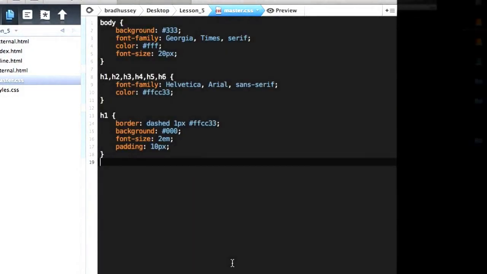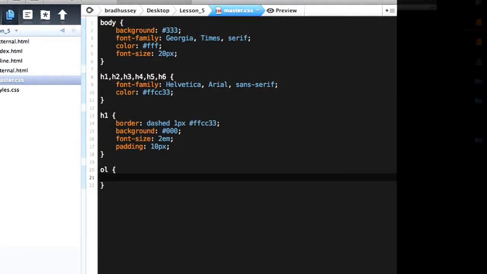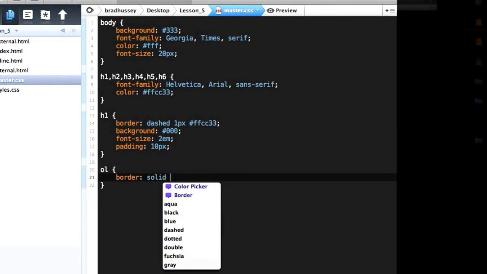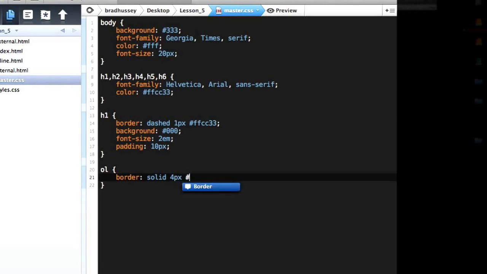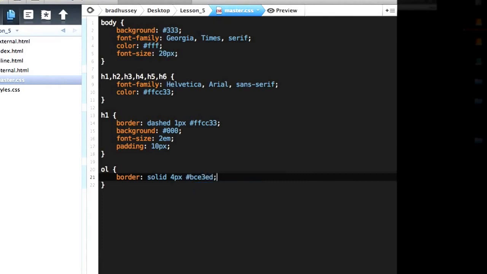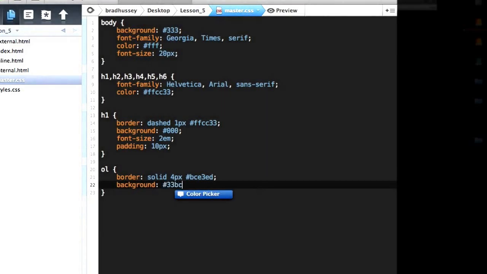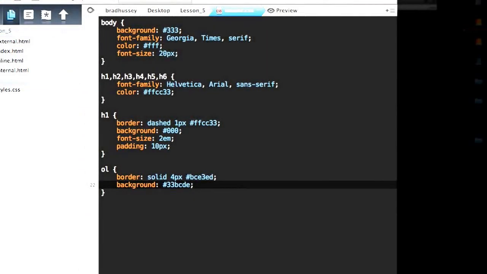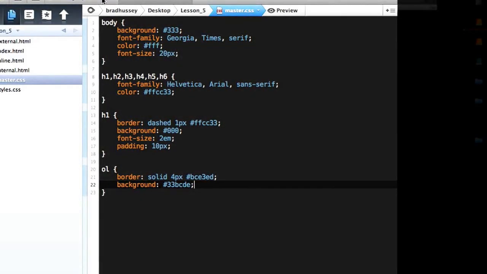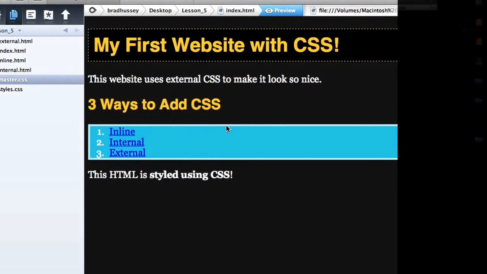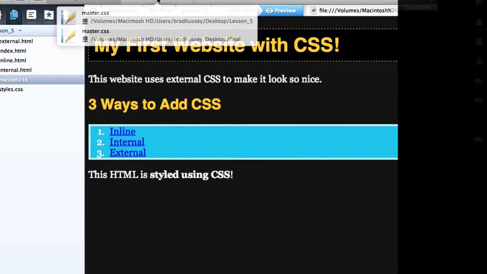All right, up next, we're going to select our OL, our ordered list. Let's give it a border of solid 4 pixels, BCE3ED, and then a background of 33BCDE. So these are blues. These are different shades of blue. Save that and let's check it out. So here we go. We have a 4 pixel border, like a light blue border, and then a background of kind of this sky blue type color.